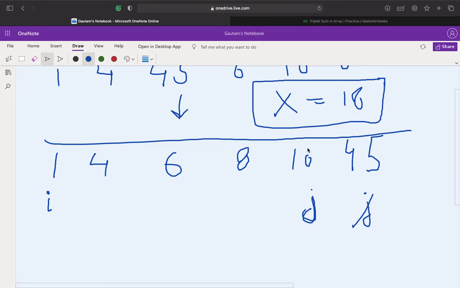Now ARR of i plus ARR of j is 11, which is less than the sum. So we'll increment i now, because 11 is less than 18. We can only get a value equal to 18 if we increment i, not by decrementing j. If we decrement j, we'll get a value even less than the actual x.